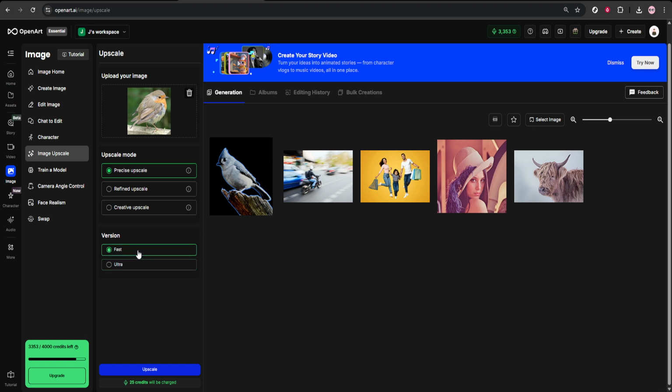Refined is a bit smoother and can help if your source has noise or banding, while Creative can add stronger enhancements that may slightly reinterpret textures. If you're unsure, start with Precise and only test the others if you need a different feel.